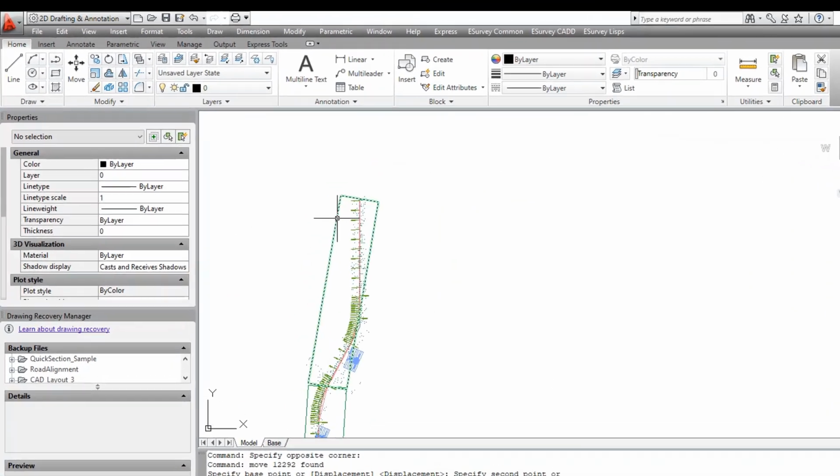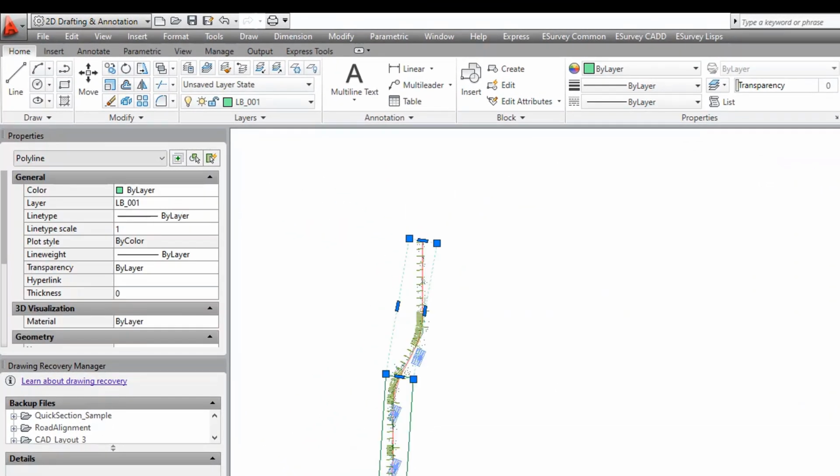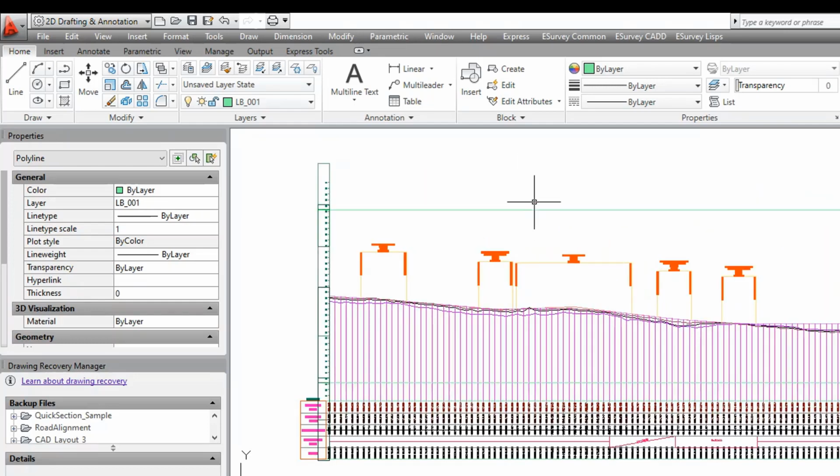To delete all the entities belonging to lb_xxx layer, run the DSLB command.